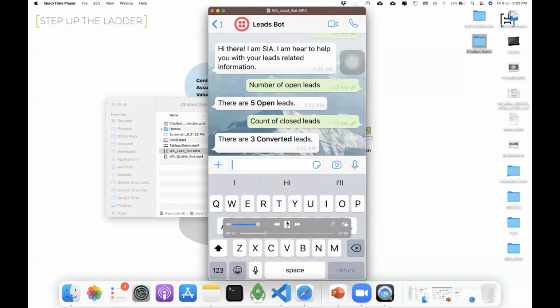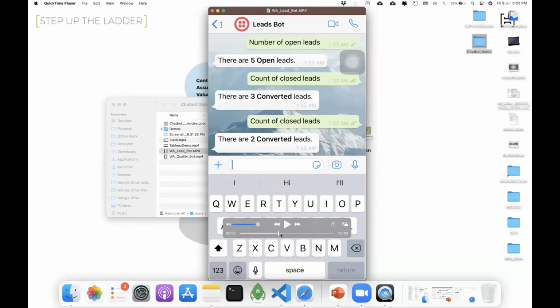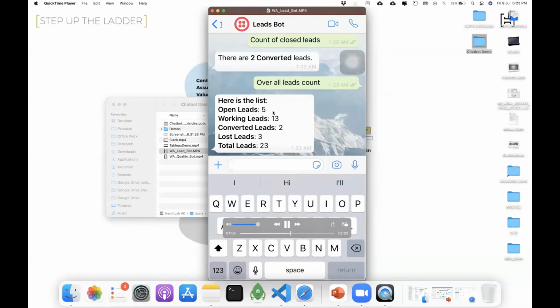If you see forward, I'll explain a few more things that we have done here. Let me move a bit further. So you get a small report saying how many overall leads, working 13, converted, and so on. Now I'm asking based on a particular name.